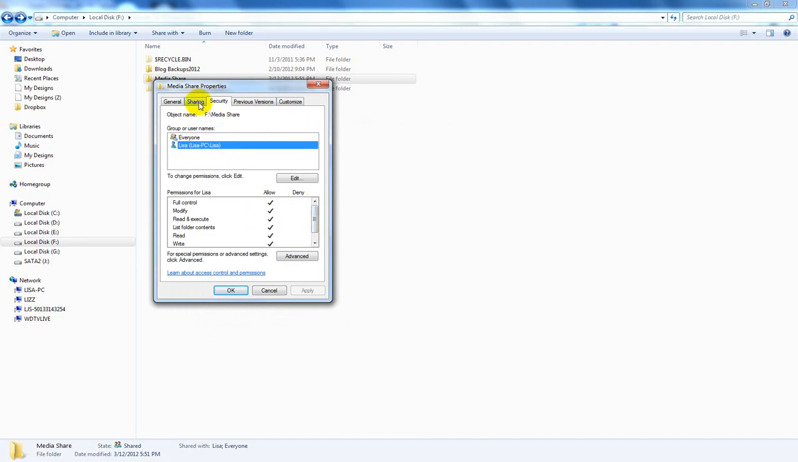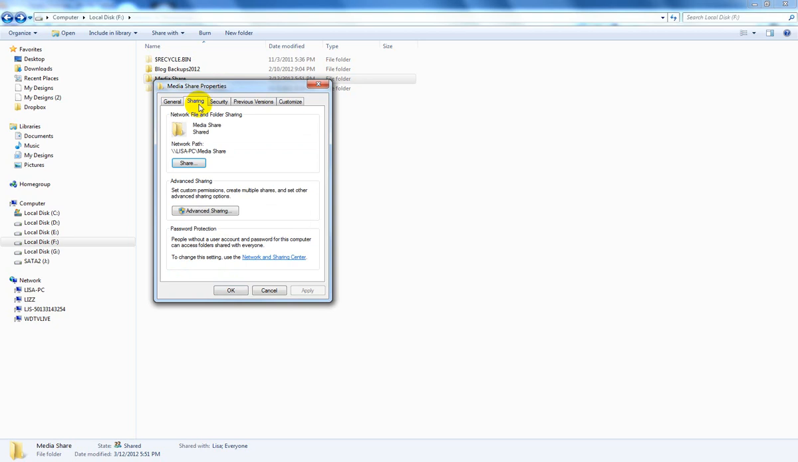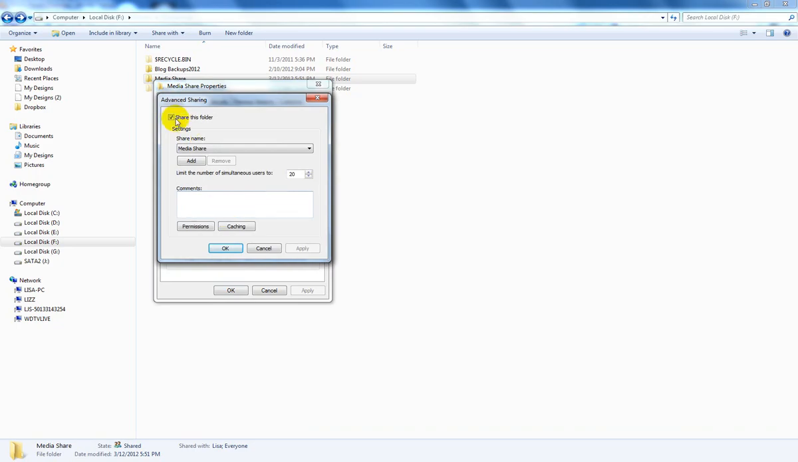Now we're going into Share. This might not be checked. Go into Advanced Sharing. Share this folder. This is what it looks like when it's not. So you hit Share this folder, and you can actually type in a name for this folder if you want. I just put media share.